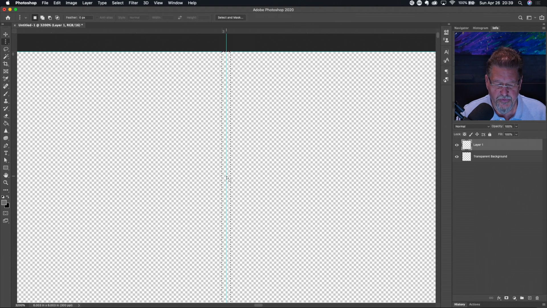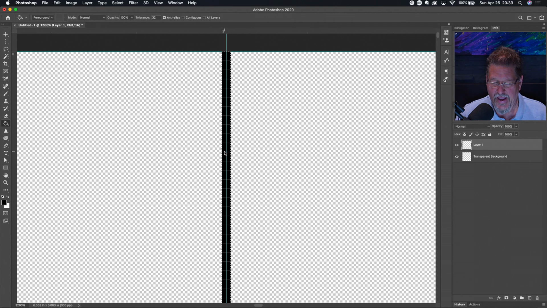And I'm going to go ahead and fill that in. I'm going to use the paint bucket tool to fill it in. I'm going to hit the D key to load up my default color set. And you can see we have black as our foreground color, white is our background color. That's fine. We're going to click anywhere inside of here. Boom. We have a single pixel wide column now from top to bottom in this document.